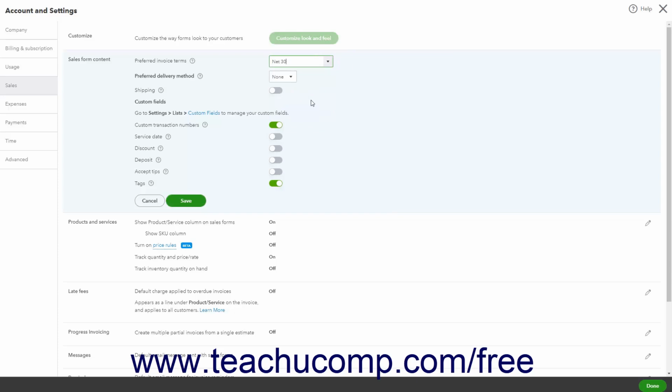Use the Preferred Delivery Method dropdown to set the default delivery method on sales forms. To enable shipping fields in sales forms, click the Shipping toggle switch to set it to the On position. When enabled, it adds the fields date, tracking number, destination, and subtotal to sales forms.